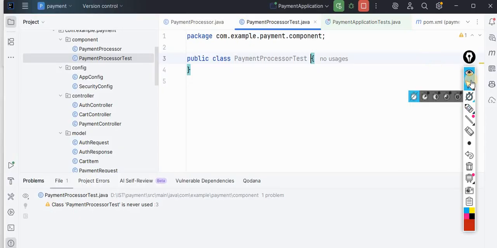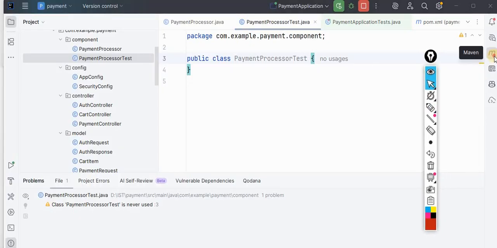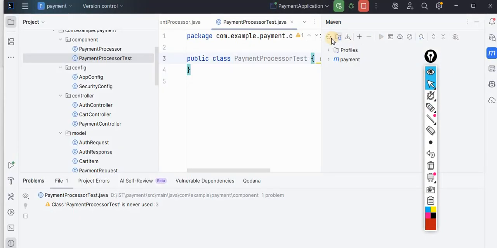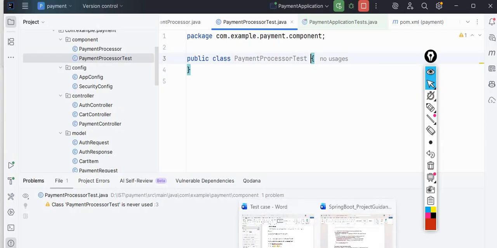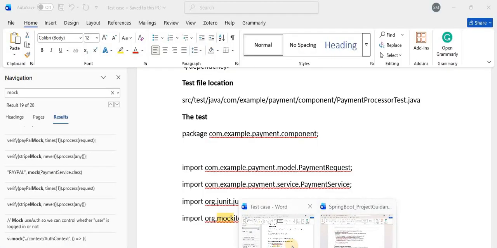And once you apply the dependency, you have to go to Maven and reload all Maven projects. This you need to do. Okay, we already did this. Reload all Maven projects because we added the new dependency, so we need to do that process. And after doing this, we will copy paste.